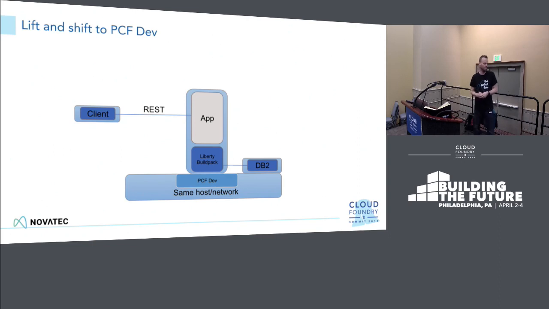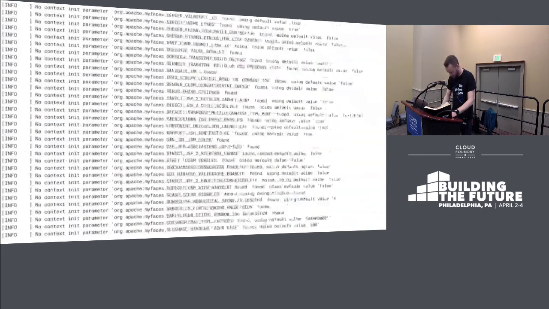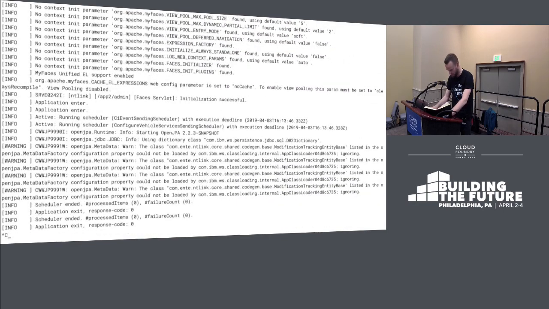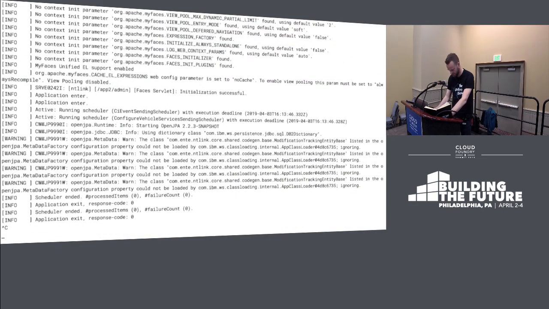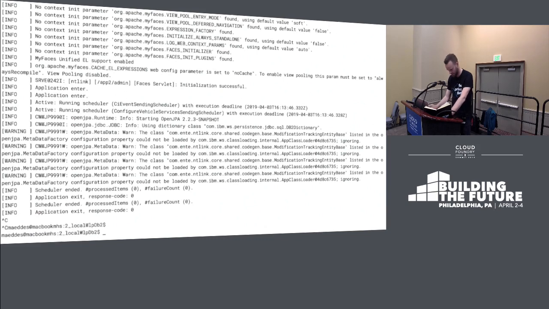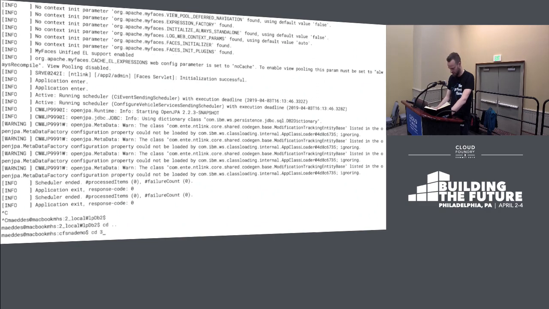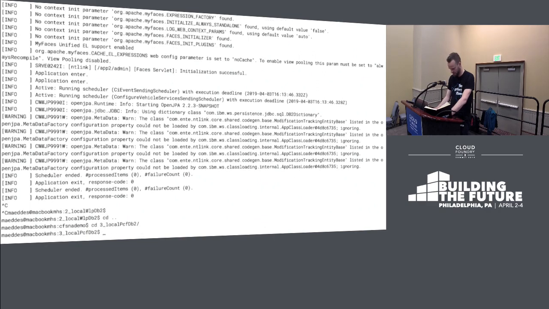I should probably also mention we didn't connect to DB2 as a user-provided service, as would be best practice in Cloud Foundry. We just connected straight over the network to see if the application can connect successfully. All right. So to save some memory, if this works, I'm going to stop this application and go over to the PCF.